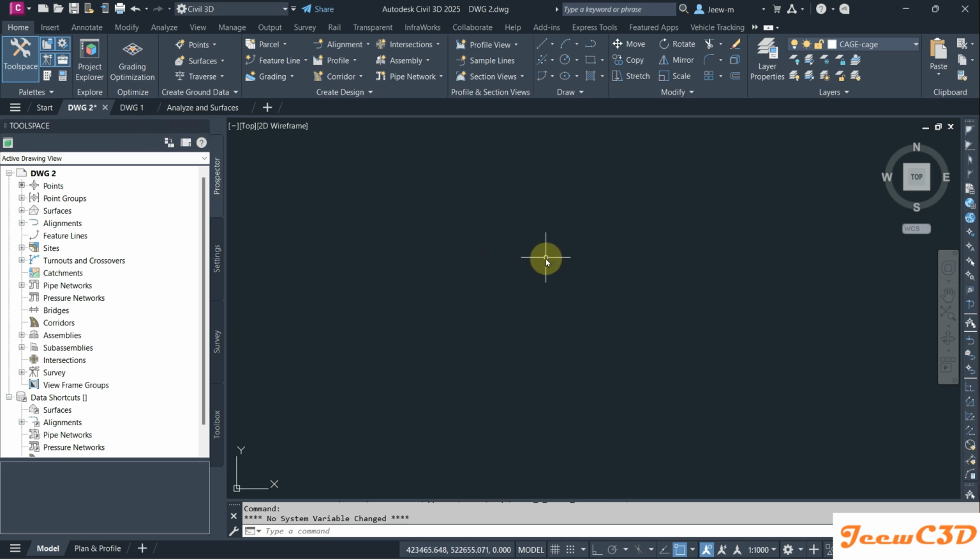Suppose we have one, two, three drawings open. So if you want to close Civil 3D or your AutoCAD, what you usually do is you click here and you want to save the drawings. Let us say you want to save all the drawings. Then once you click here, you have to save all the drawings one by one.